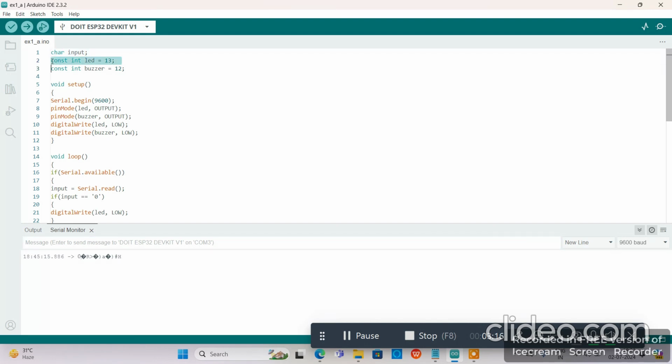One is the LED, which I am connecting on pin 13, and the buzzer I am connecting on pin 12. Then as per the Arduino setup, in the setup we have to declare inputs and outputs. So I declared Serial.begin, because this serial monitor we are going to use. That is the reason. Baud rate I mentioned as 9600.